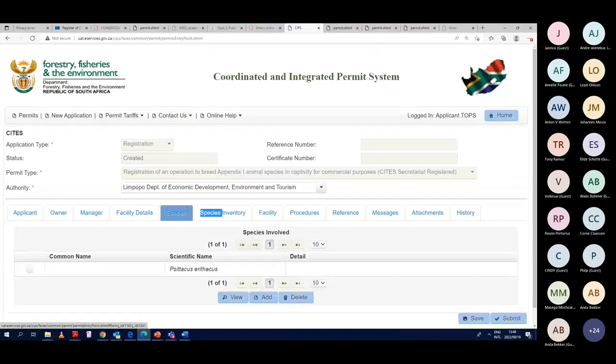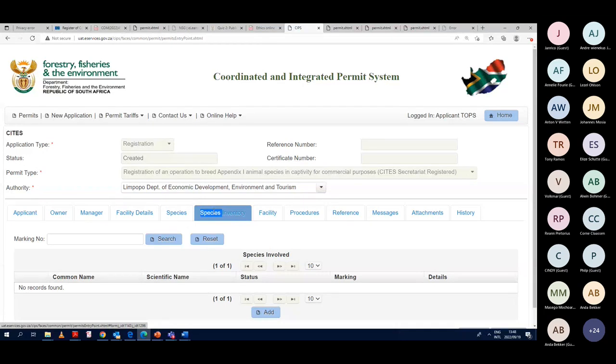We've got a hand. Who's the hand for? Philip, you can shoot. If I am a new applicant, do I add all the birds I have, or do I only add those that are CITES birds?